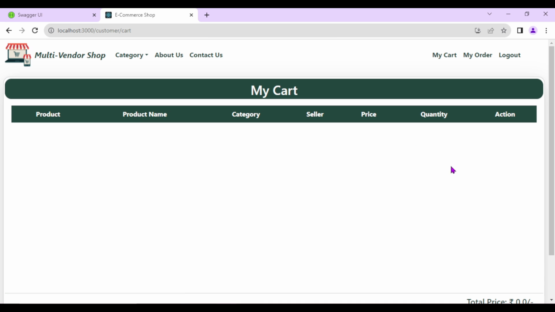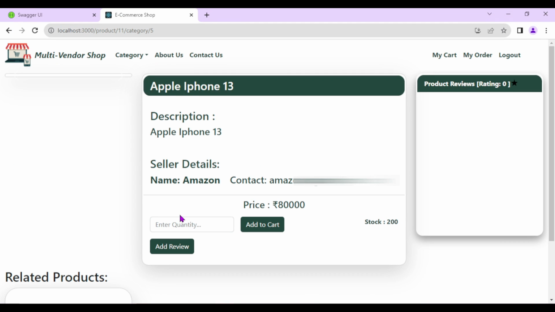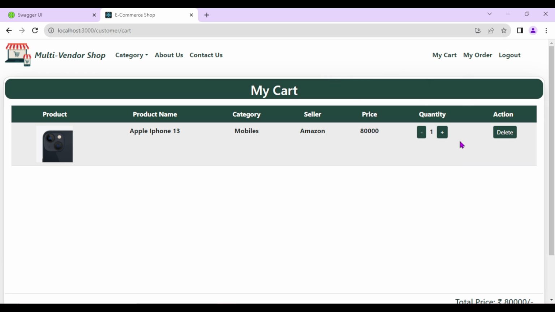Definitely it will disappear from my cart. Okay, so I'll add this product to the cart again. Okay, add to cart, the stock is 200 now. Okay, product added to cart successful.